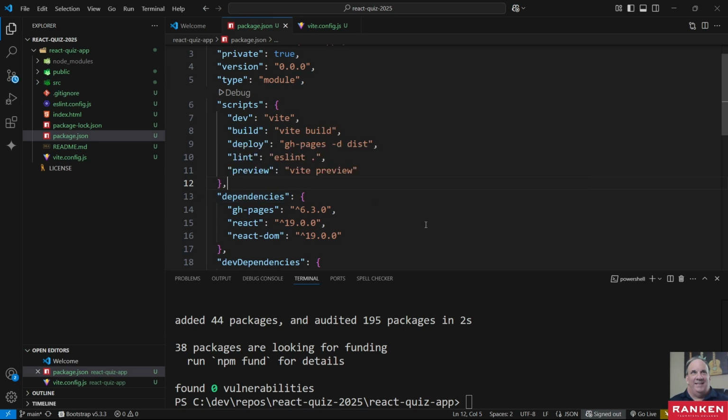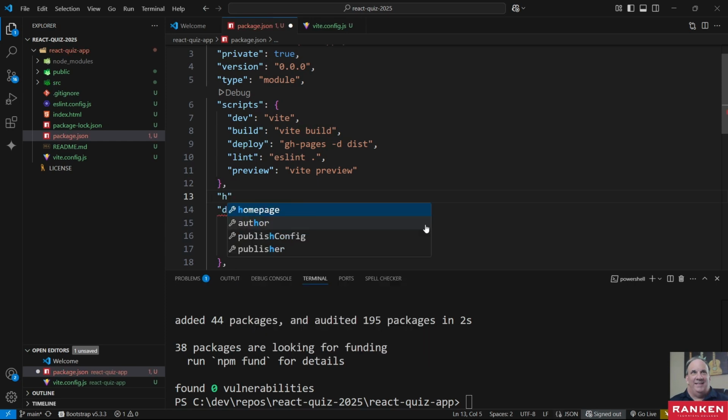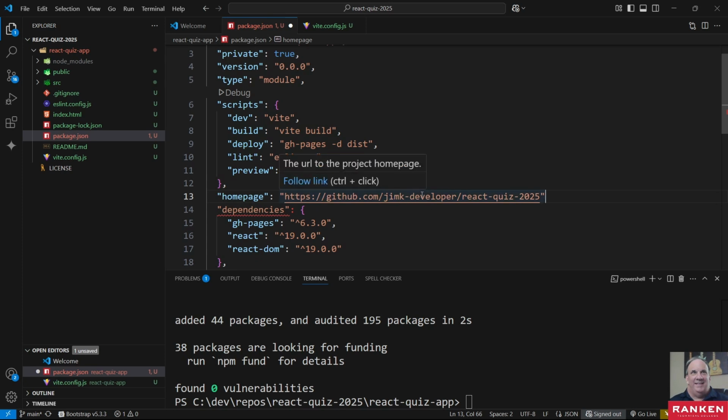Under here, we want to add what's called a homepage. And this is just required by gh-pages. So we're going to do homepage. Basically, the directory path of your repository. And in my case, this is JimKDeveloper. Yours is going to be your username.